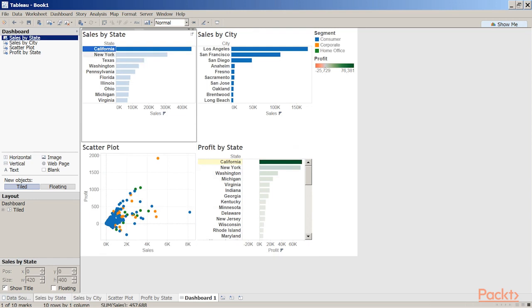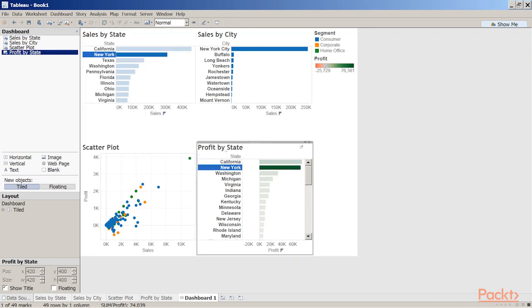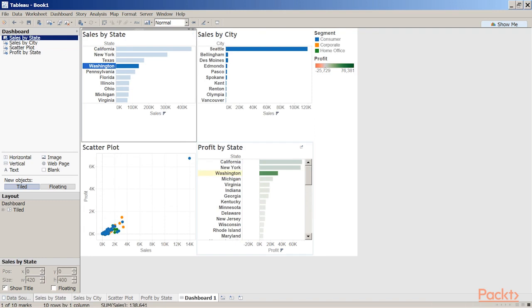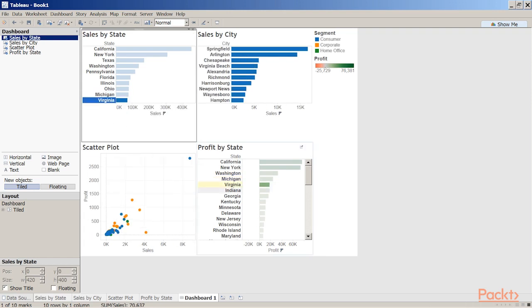So when I make a selection here for New York, you can see that New York gets highlighted. All the states are displayed, which is about 49 states from our data set. But the one that we select here, that's the one which is highlighted. When I select Michigan, you can see Michigan is highlighted. When I select Virginia, you can see Virginia is highlighted, and so on. So we have done two dashboard actions. The first one is the filter. The second one is the highlight.